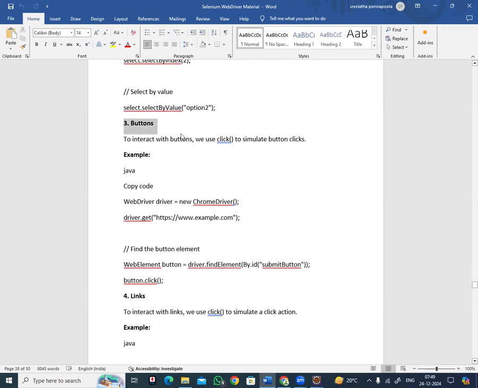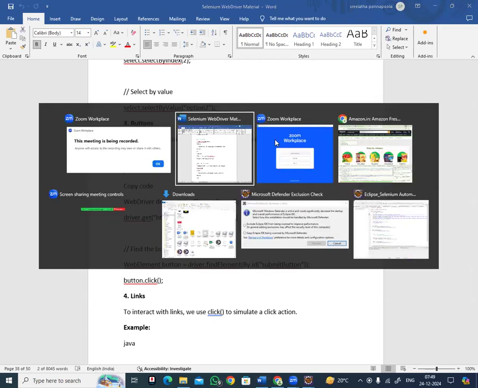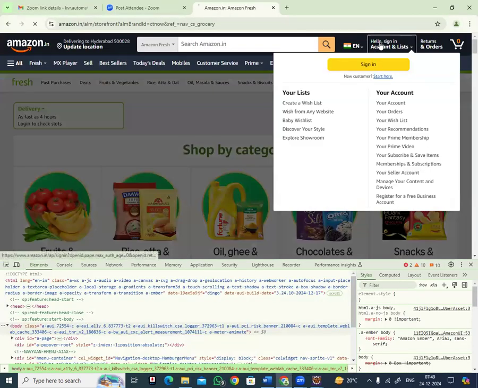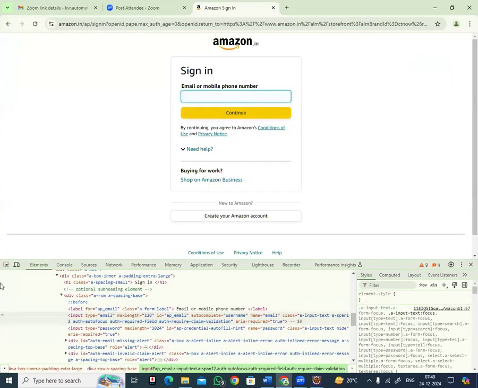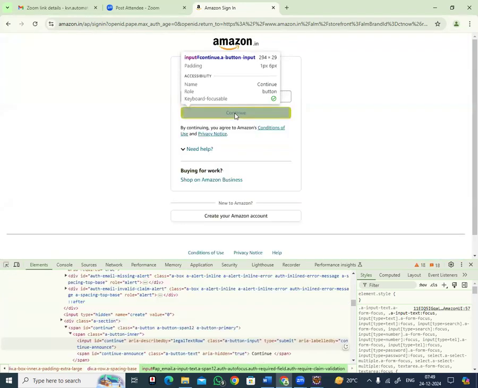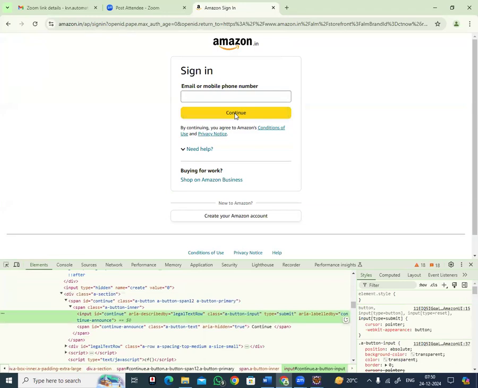And we have button web elements, right? For example, in this web application, if you go to the sign in page, we have a continue button. So we mouse over, point, highlight this, click on this continue. Then it will highlight the DOM structure, the HTML code, right? So the input tag, ID is continue. And the class name is this. So the ID attribute value is continue. The class attribute value is a button input. So this is a button.